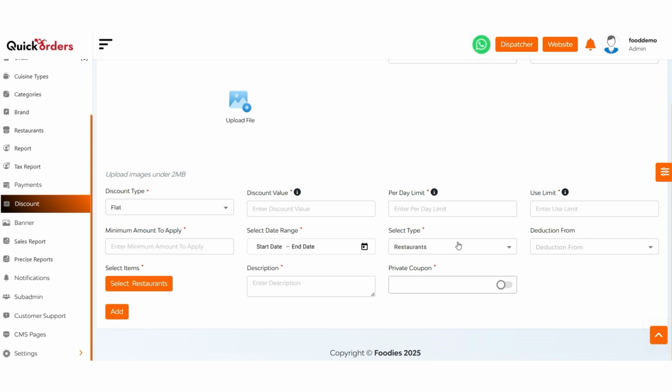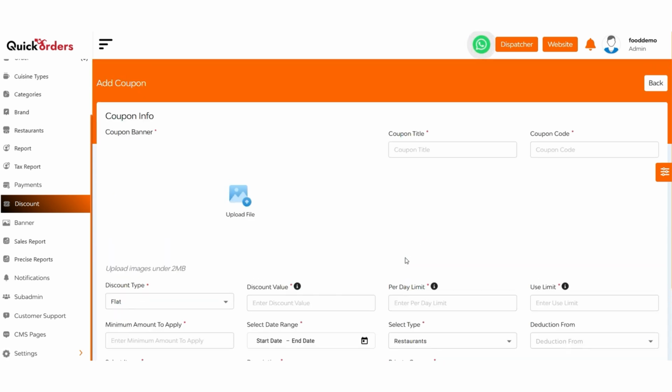You want the coupon to be accessible for brands, restaurants, categories, and select any type. Deduction from admin end or the merchant, and any description for that particular coupon, and whether you want to keep the coupon private or public. So all of these functionalities are present on the admin.